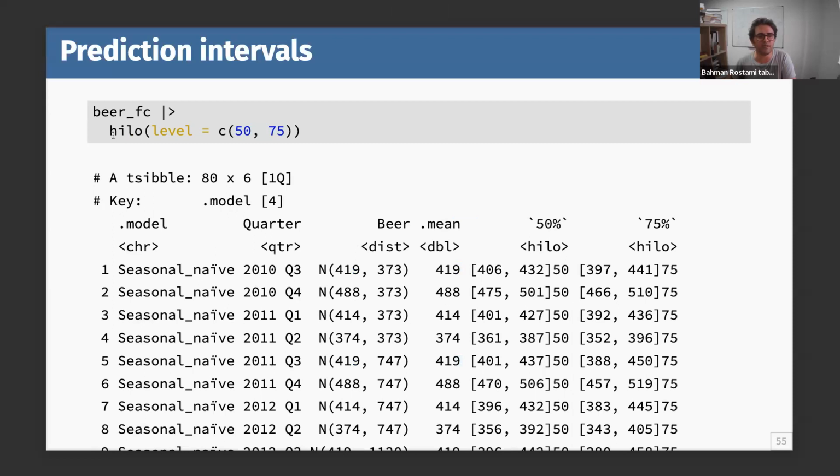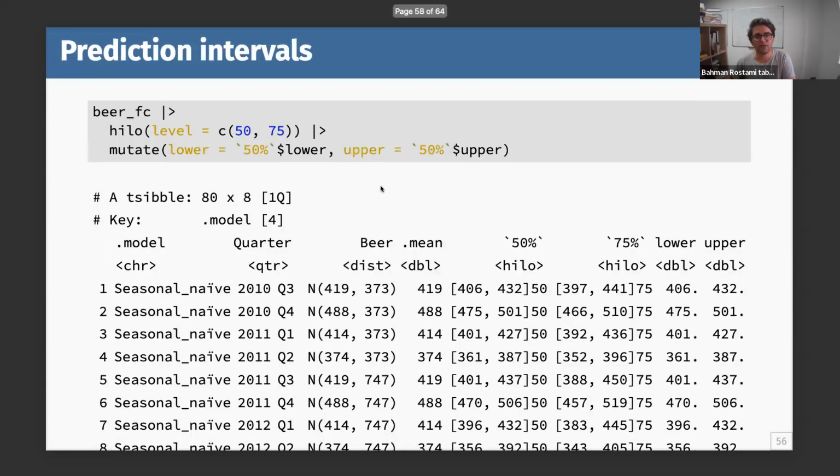You can also get multiple levels at the same time. You can provide the level as a vector, so any level that you want, you can get it from there. If you do that, I haven't actually used it with unpack_hilo, so not sure whether that works. But if unpack_hilo doesn't work with multiple levels, and you want to extract the prediction interval for each level, you can do something like that to extract the lower bound and upper bound of each level.